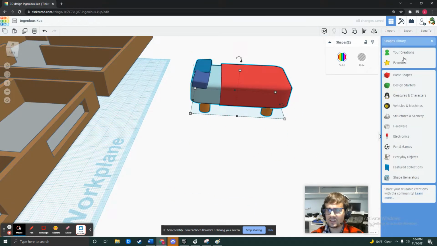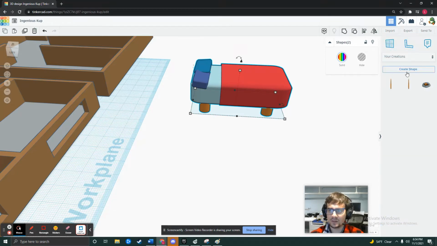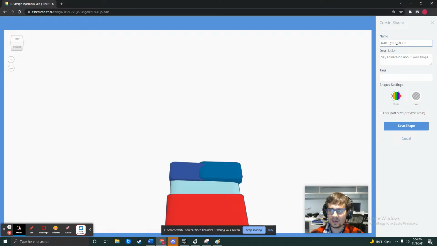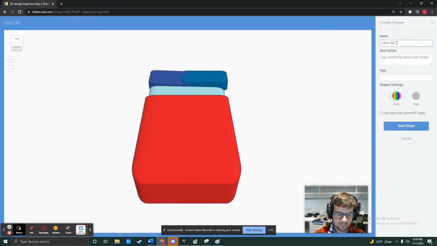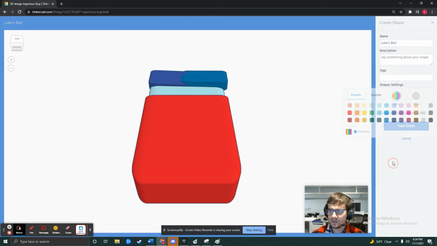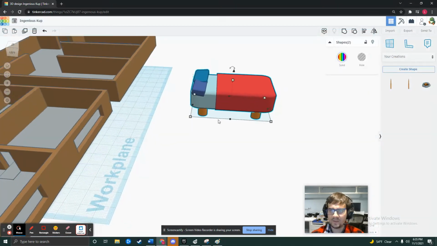I'm going to actually save this to my shapes because I like this bed. I might use it in multiple rooms. So maybe I'll go to your creations. I'll create shape. And I can name it Luke's bed. And I definitely want it to be multicolor. I'll save that.